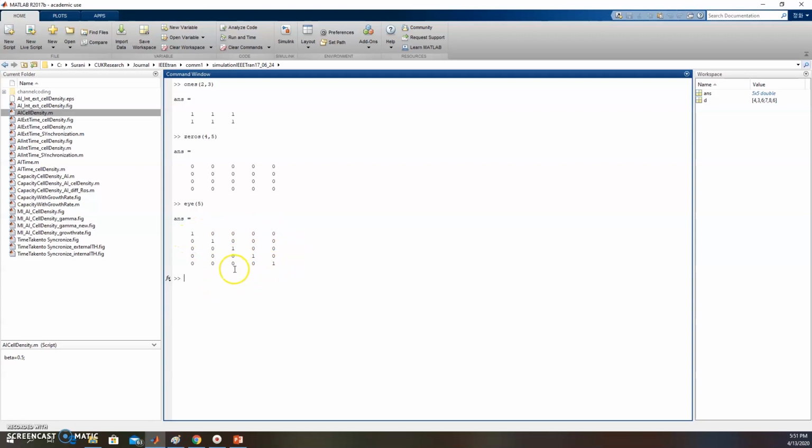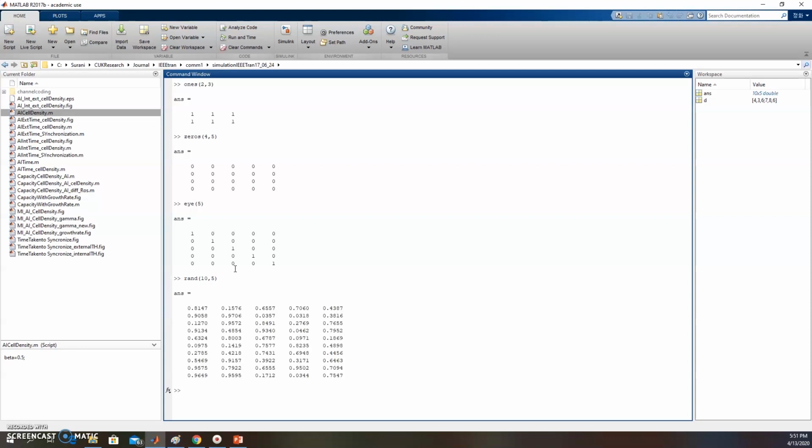This is another important command, that is rand. Rand, let's make the dimension 10, 5. If you need numbers from the uniform distribution, use rand. Then it will make a 10 by 5 matrix from the uniform distribution.